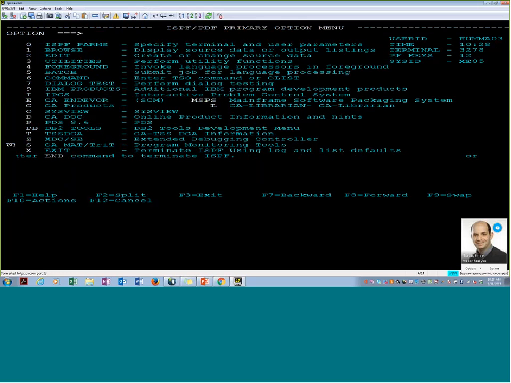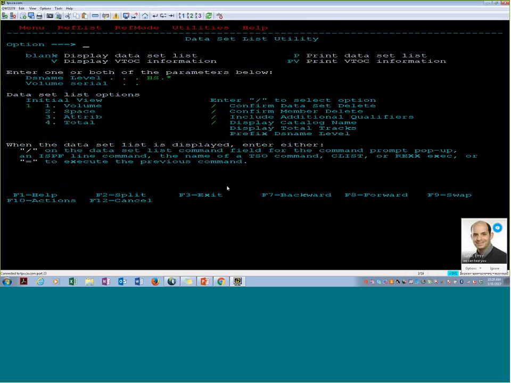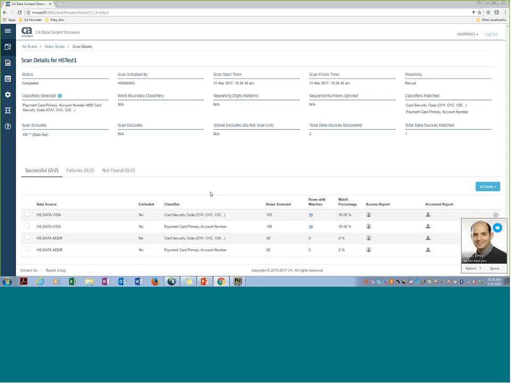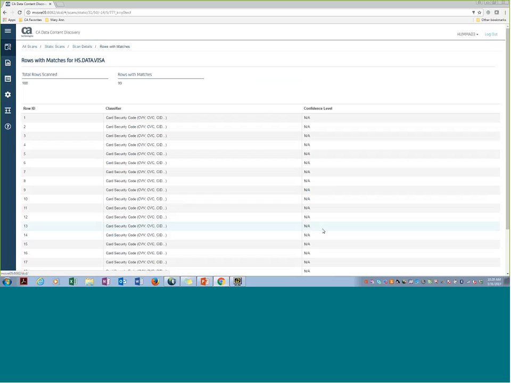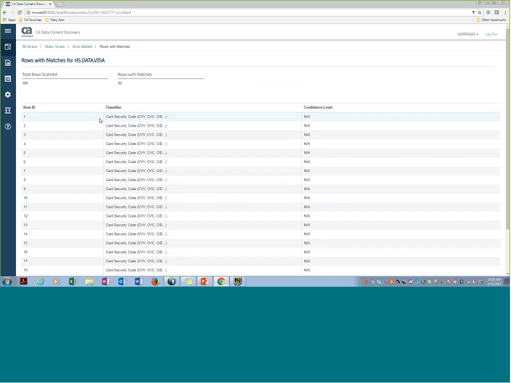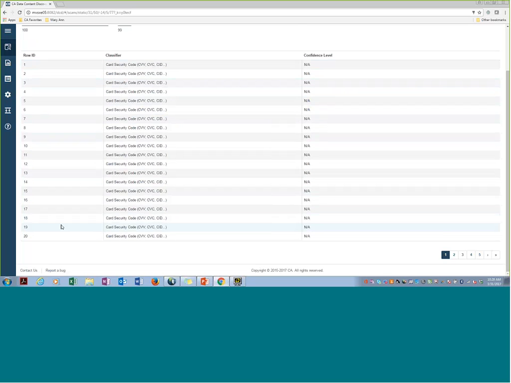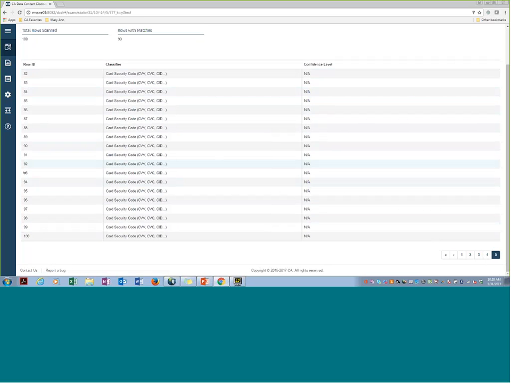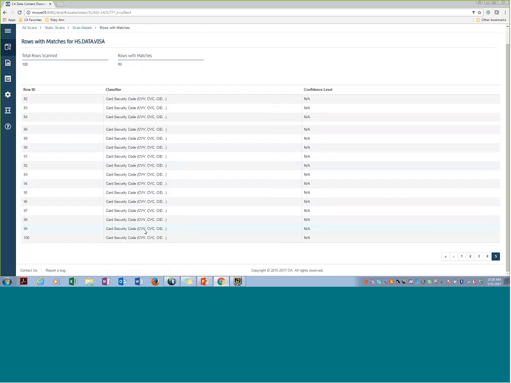So I'm going to back out of QWS. Let me set up under HS though. I'm going to go back into the UI and just review the results that we found. So under our hs.data.visa, I'm going to go ahead and click on the rows with matches, and this will tell us exactly within that file what records DCD found the matches in according to the criteria in this instance. So you can see 1 through 20 on the first page, and if we go on, you can see all of the different rows here and records represented.